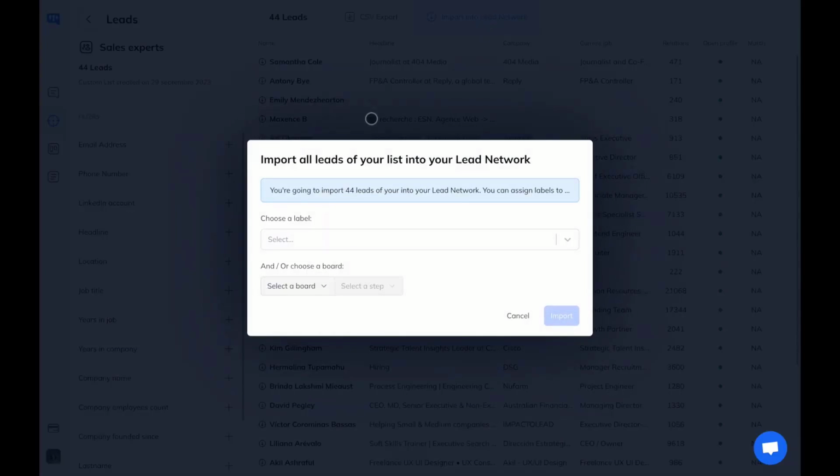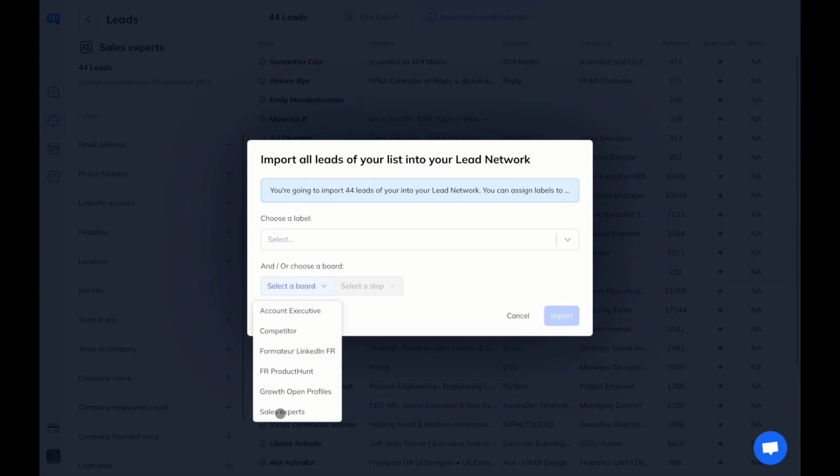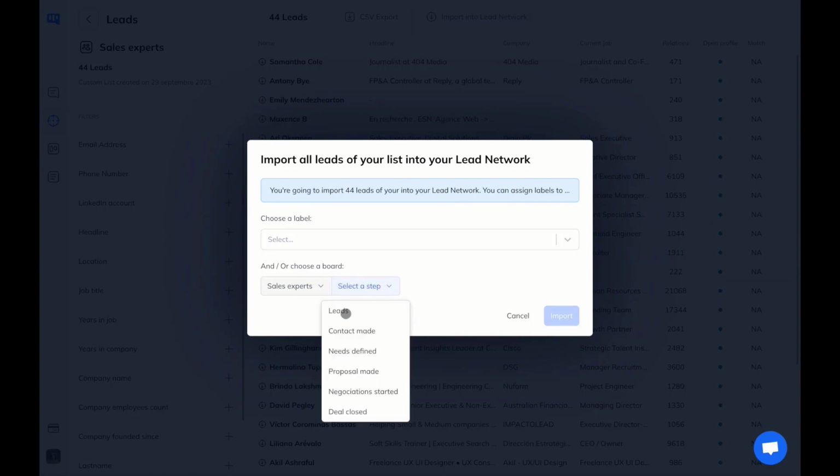You can also export your list to your inbox to work on it directly from Kanbox. You can add a label to the users to easily filter them. Or you can send them to a board.